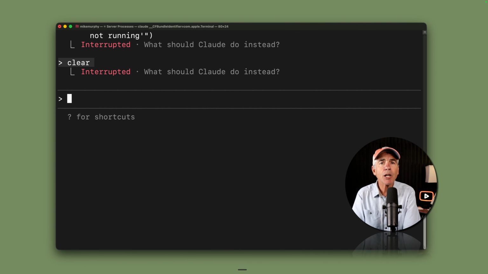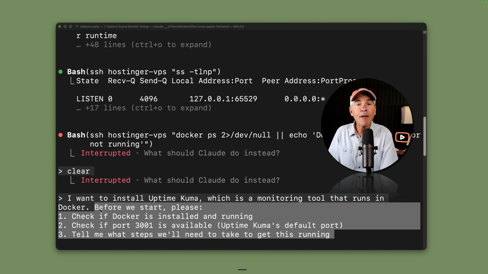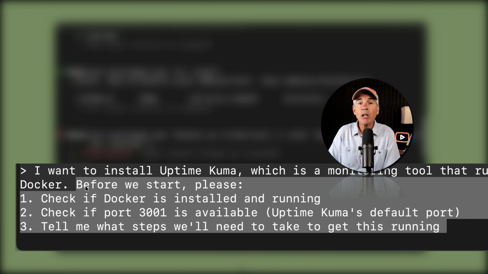First, I'm going to give Claude Code just a little bit of context just to make sure that we're on the same page. So I'm just going to say I want to install Uptime Kuma, which is a monitoring tool that runs in Docker. After telling Claude Code that I want to install Uptime Kuma, I then want Claude Code to just go check the VPS, confirm that Docker is running, confirm that port 3001 is available, as that is the default port required for Uptime Kuma, and then I want Claude Code to just tell me what the plan is. This is going to help me learn the process.